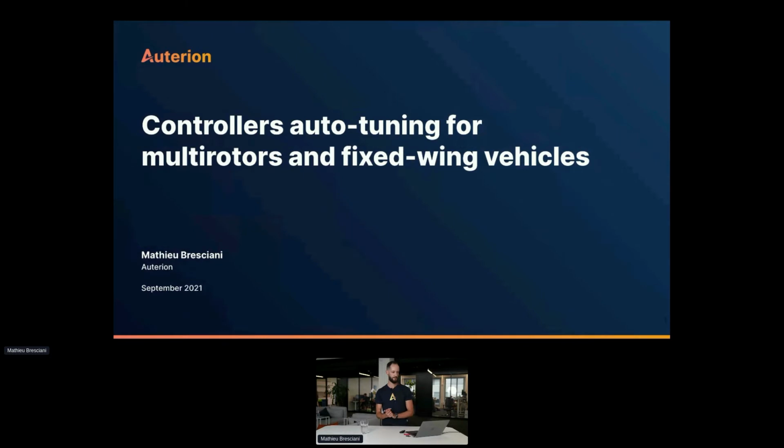I'll start first to present myself. So my name is Mathieu. I'm an employee of Auterion for 3 years now. I'm working with PX4 for 4.5 years. And I'm doing control system software and estimation also for Auterion now.